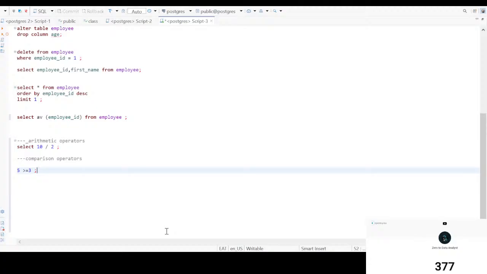Remember that we have greater than and equals to. If either of the two is correct, then the answer returns a true value. We have two statements: 5 is greater than 3, and 5 equals to 3. So if one is true, then it returns a true value. I hope we are together there.